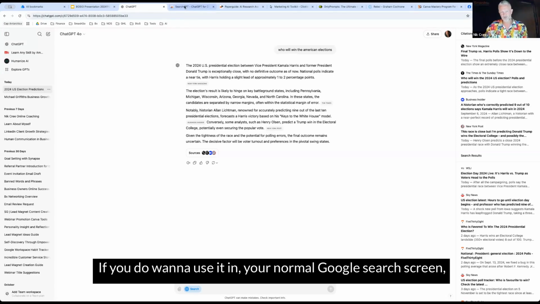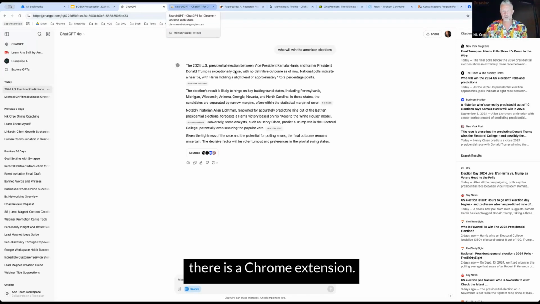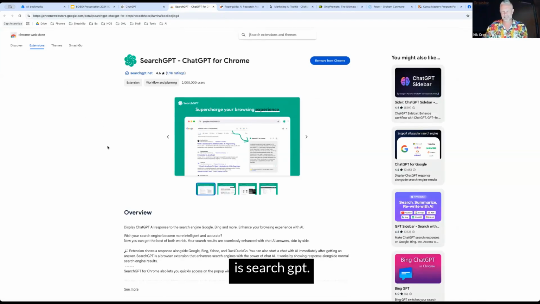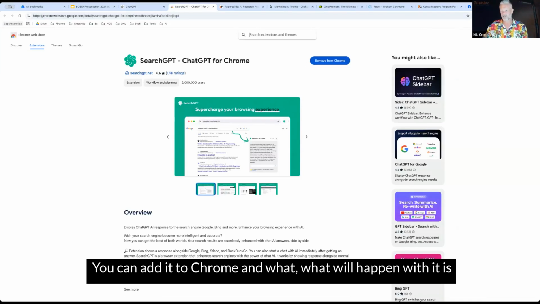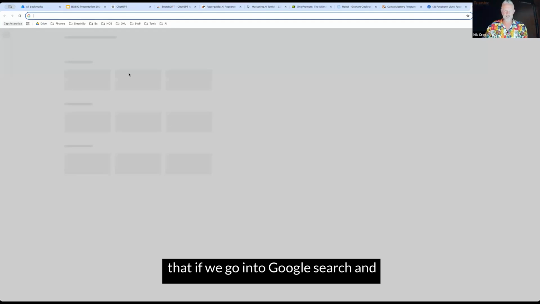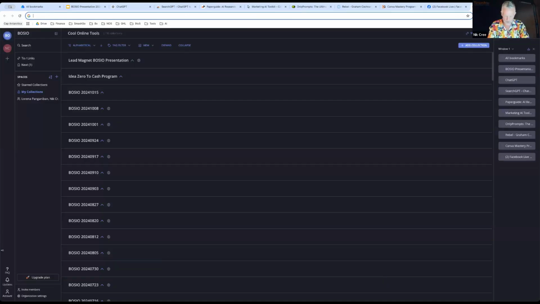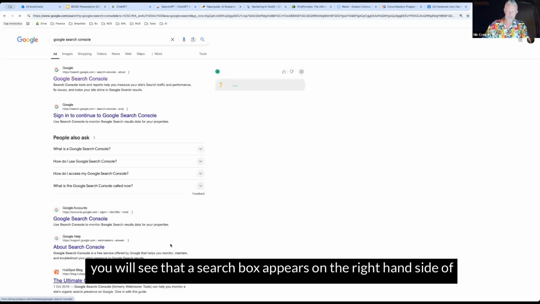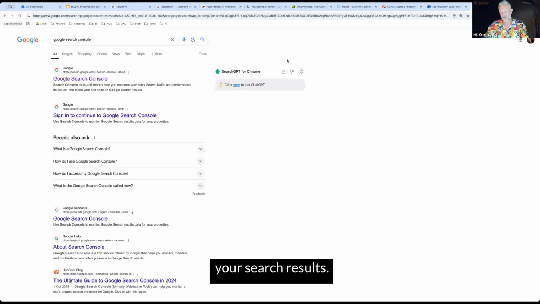If you do want to use it in your normal Google search screen, there is a Chrome extension. The Chrome extension is in the Chrome Web Store. It is Search GPT. You can add it to Chrome, and if we go into Google search, you will see that a search box appears on the right-hand side of your search results.